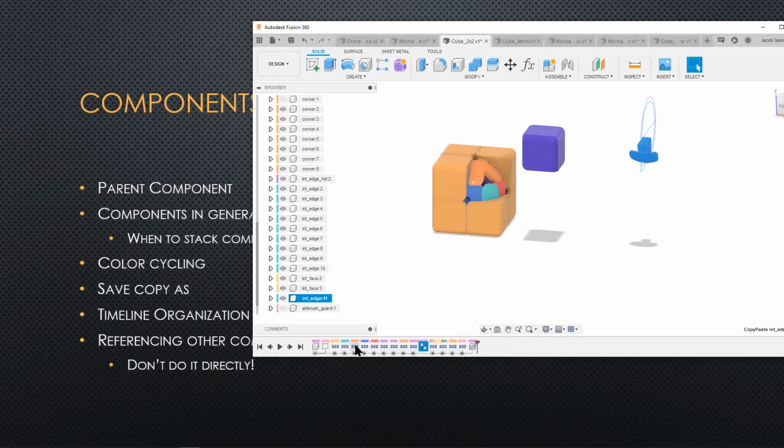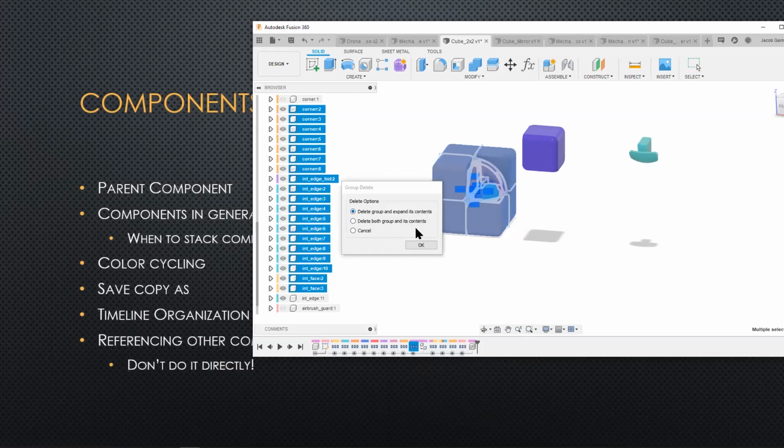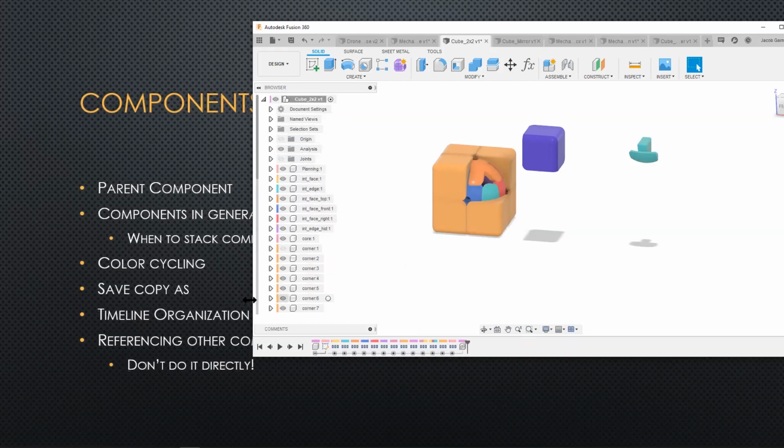And sometimes you do have to dissolve the group in order to move it in. That's pretty easy. You can just do delete group, and expand its contents. And then you should be able to move it. So now you can see that the one we just made a copy of is now number 11, and they're all organized. So you can go back in post and organize your timeline, and it makes your life a lot easier when you want to do modifications.